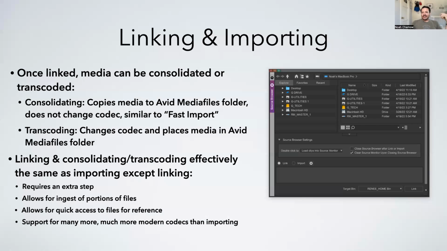In addition to that, linking and transcoding, or the linking engine, I should say, has support for many more and much more modern codecs than importing. Number one, it's just much faster. The import engine is ancient. It takes forever. It's based on QuickTime, and it's very slow.